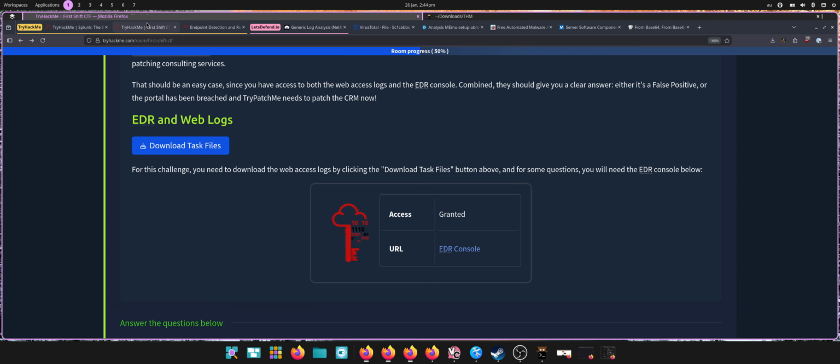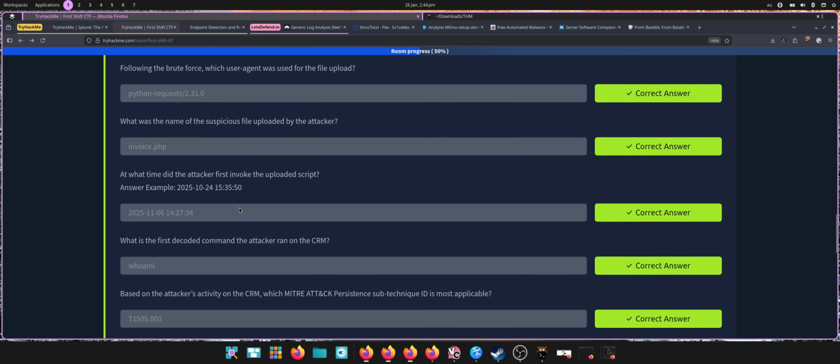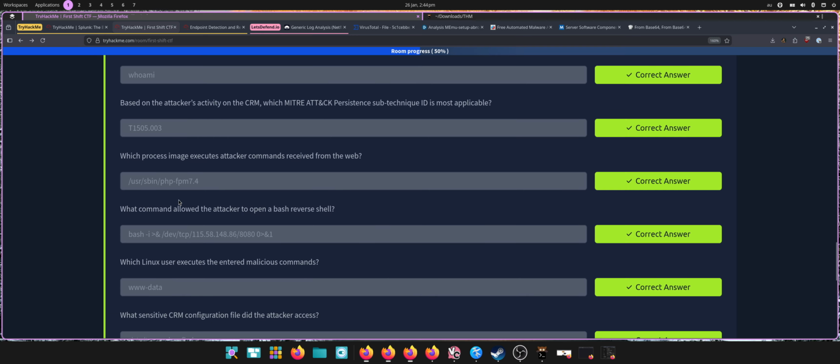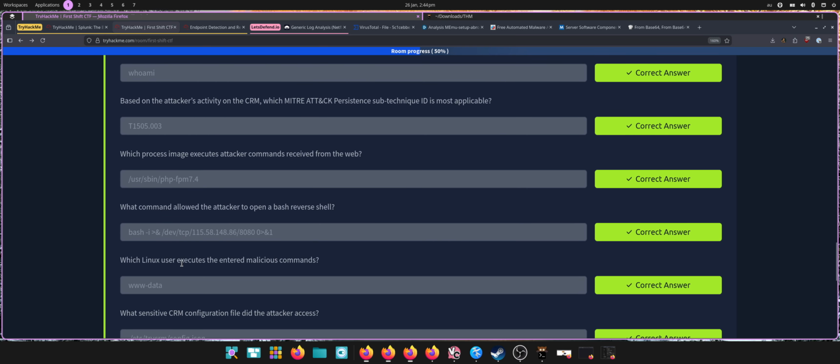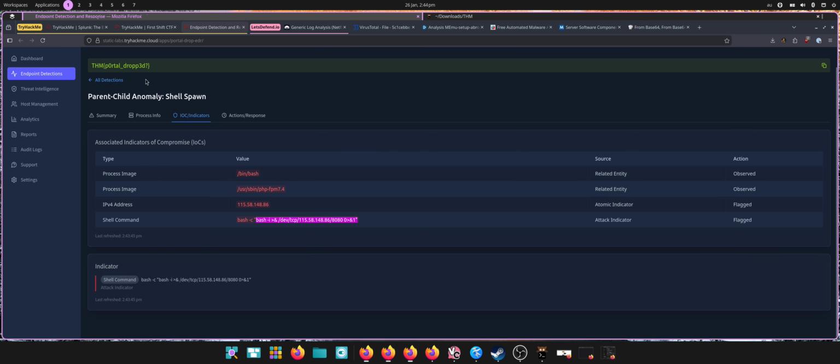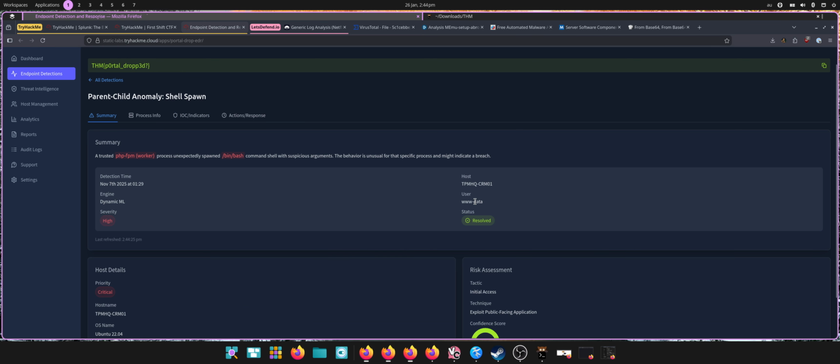Okay, so what are we up to now? whoami, the MITRE command, the bash. Okay. Which Linux user executes the entered malicious commands? So we find that from the endpoint, and we know that the Apache server is running as www-data. So that's the answer to our question. So when they gain that reverse shell, they're going to have the user account of www-data.